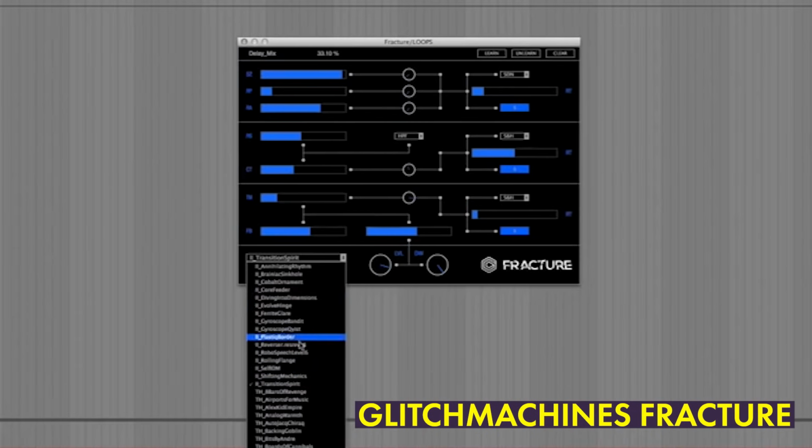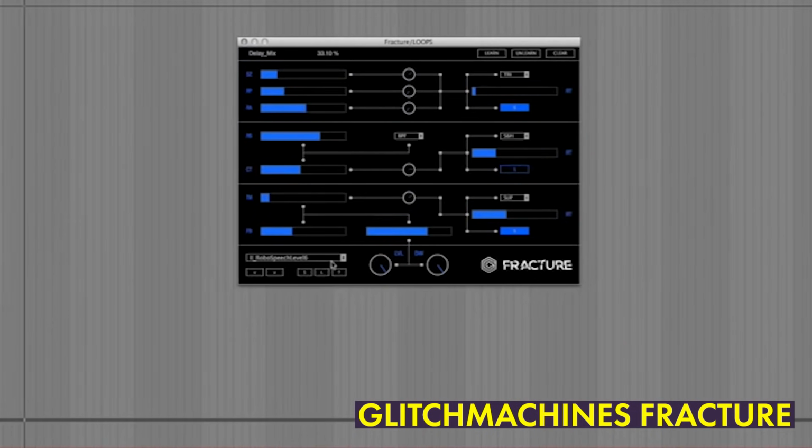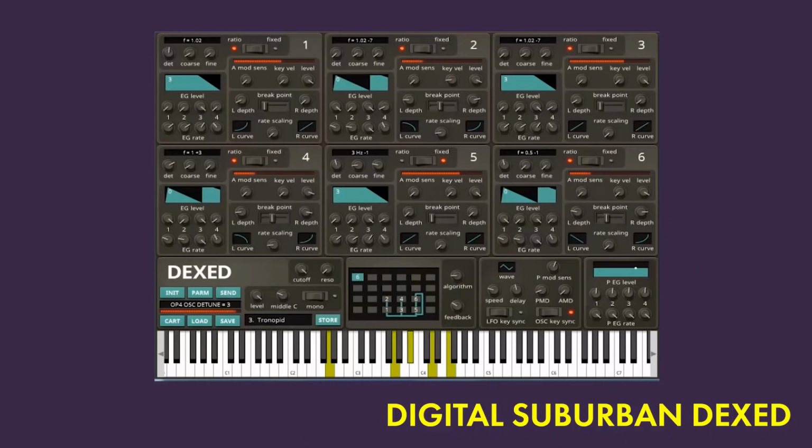If you're into glitchy stuff, I'm gonna recommend two free plugins from Glitchmachines called Hysteresis and Fracture. They're just glitchy. If you're looking for a free FM synth, Dexed is probably the best one that I know of.